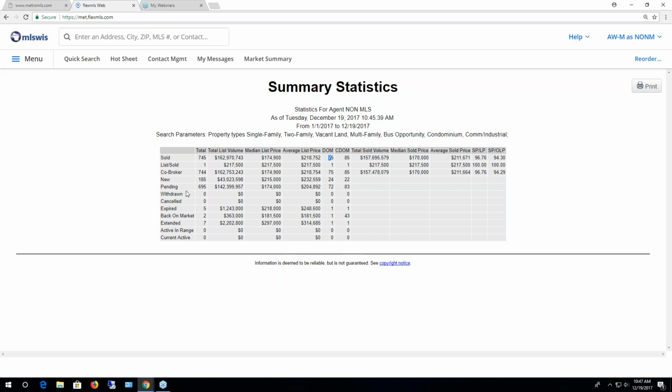New listings, brand new list numbers. Pending listings, withdrawn listings, canceled again will always be 0. We don't use that. The number of expireds, back on markets, extended, active in range, and current active. And again, you've got the print button here. So this will give you some information if you wanted to narrow down and kind of see, oh, what was the median sold price of all the listings that I sold. So it gives you some useful information there.